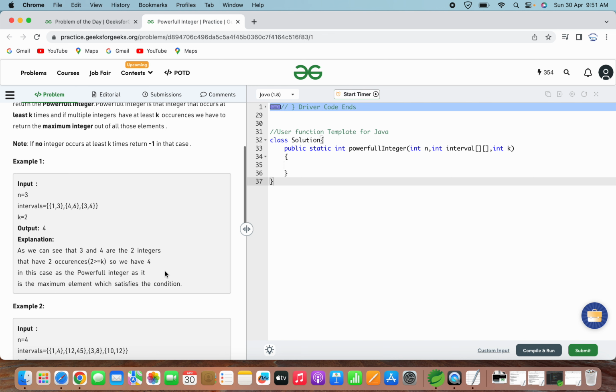Let's go through the given examples here. The first example says n is equal to 3. That means the size of the 2D matrix is 3, that means 3 sets are there. And the interval matrix looks like this. So here comes the first set of start and end as 1, 3, second set as 2, 4, and third set as 3 and 4. So here we have to find the element which is occurring at least 2 times. See, here we have to consider all the elements in between the ranges also. So here the output is showing 4.